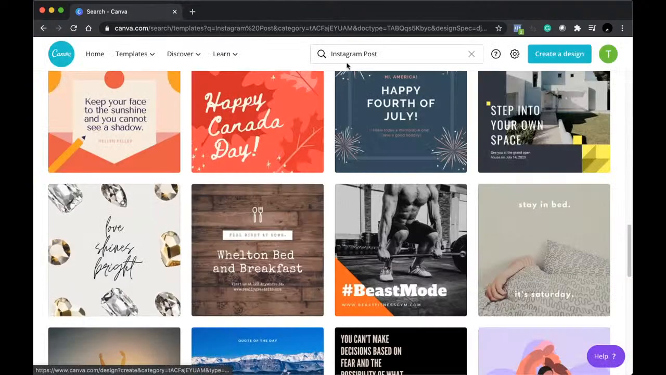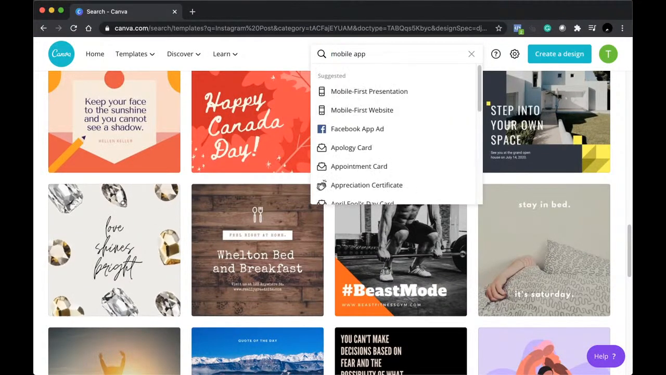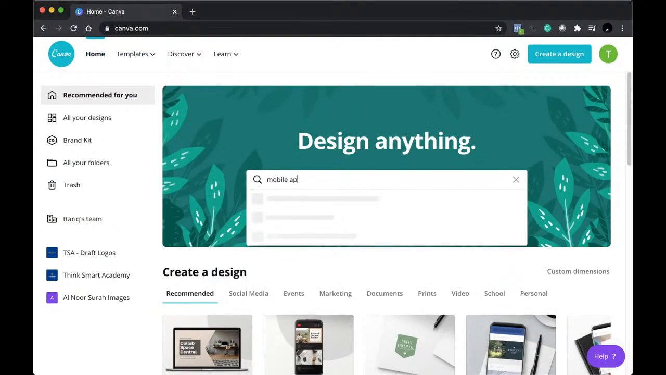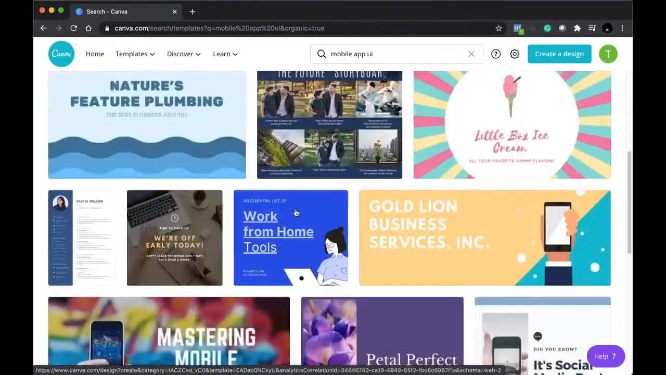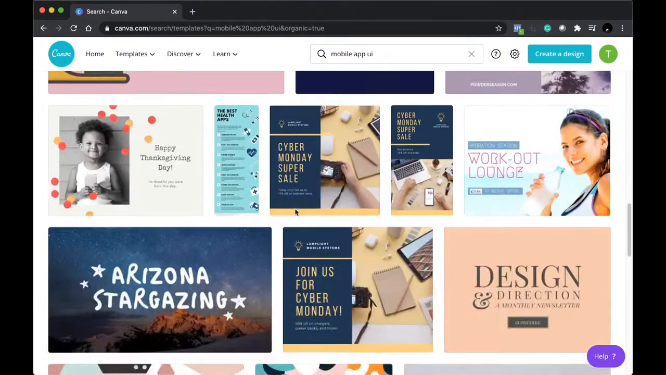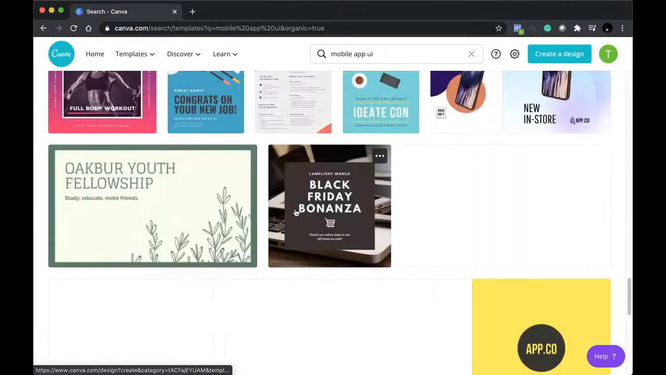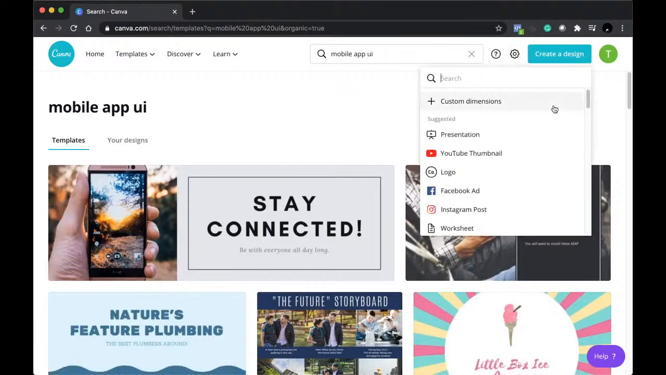So hopefully you've created an account now, and what we'll do is, on the home page, go to the search box. Let's see if they've got any mobile app templates. Mobile app UI. UI stands for user interface. Most of their templates are to do with marketing graphics.